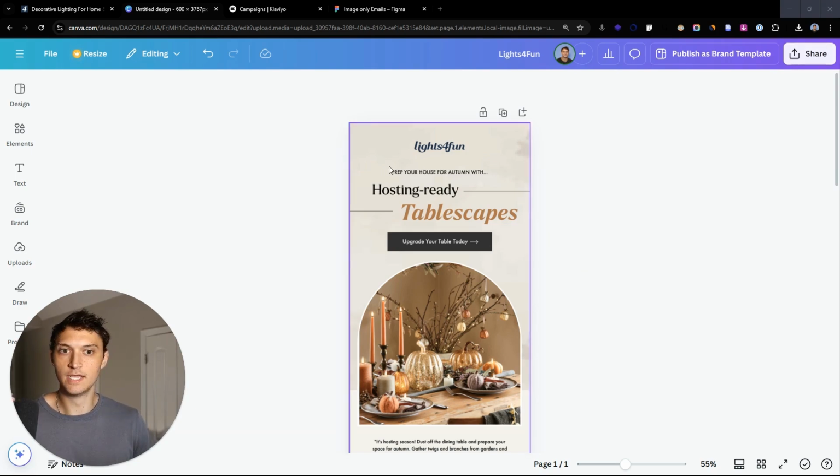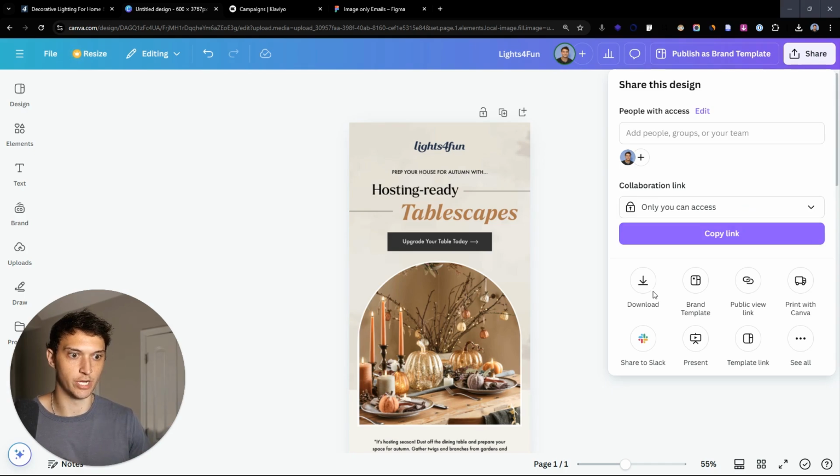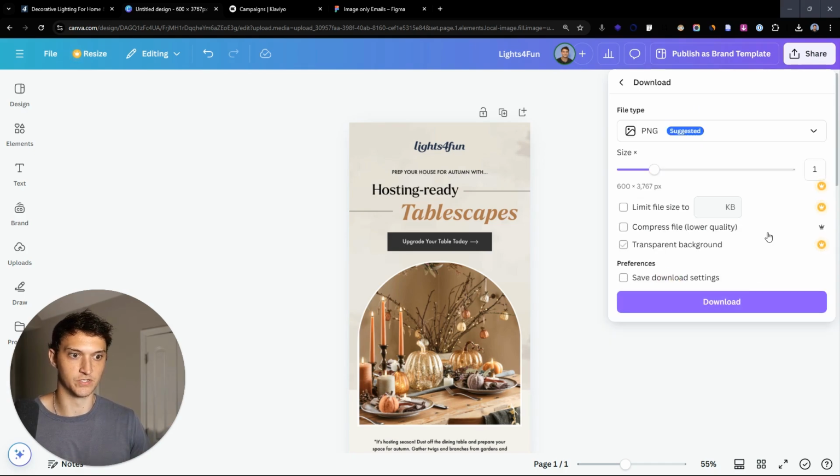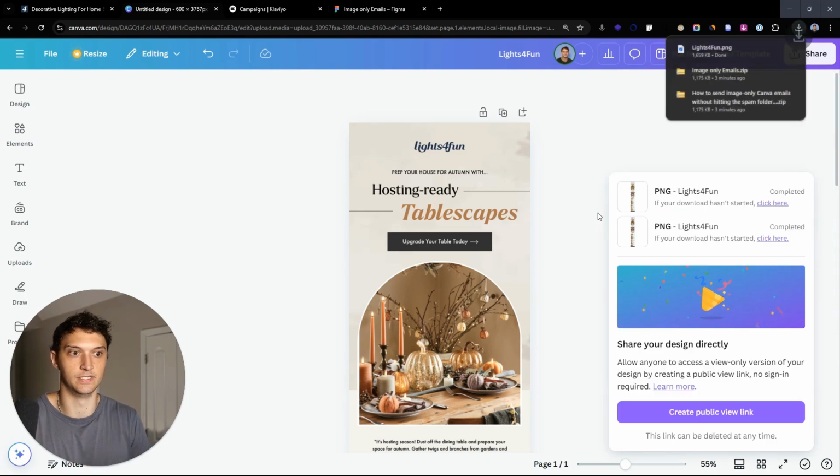So you can take your email design here. It should just be a big, long email design. And we're going to hit share and then just download this right here. Right now, we're not going to compress the file for lower quality. We're going to compress it a little bit later. We're going to actually first put it into slices. So we want to first hit download, and then that's going to be downloading.